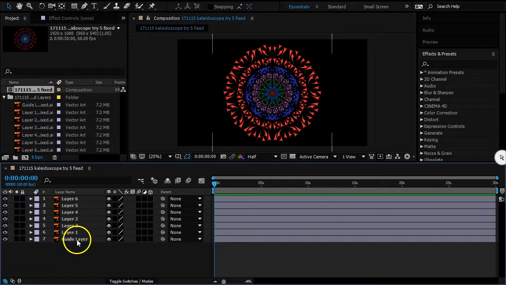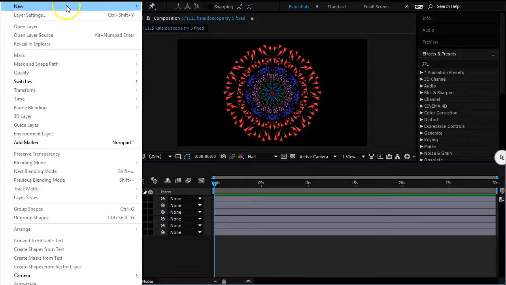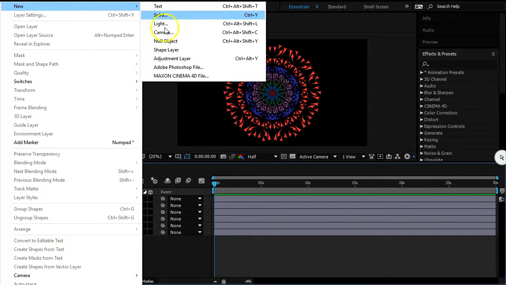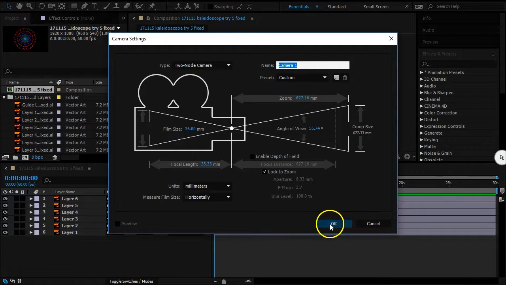Now in order to make these really work, we need to first get rid of the guide layer. Those are some gray lines that we really don't need. I just tapped the delete key on my keyboard. Next, we need to add a camera. Otherwise this won't work in 3D. So you go to Layer, New, and just use the default camera that we have here. Those settings should work fine.